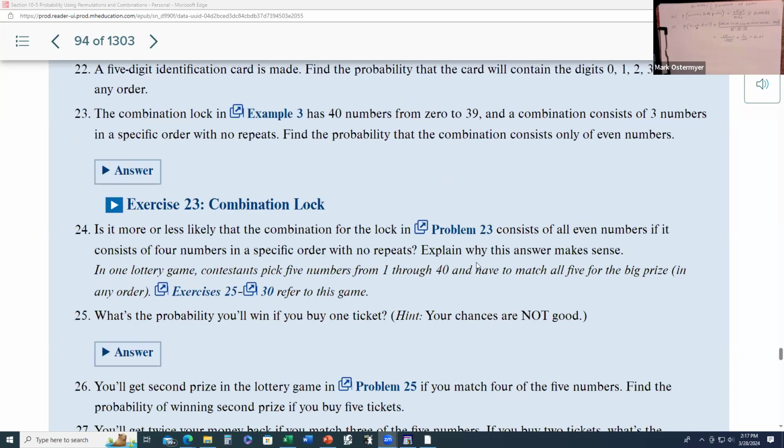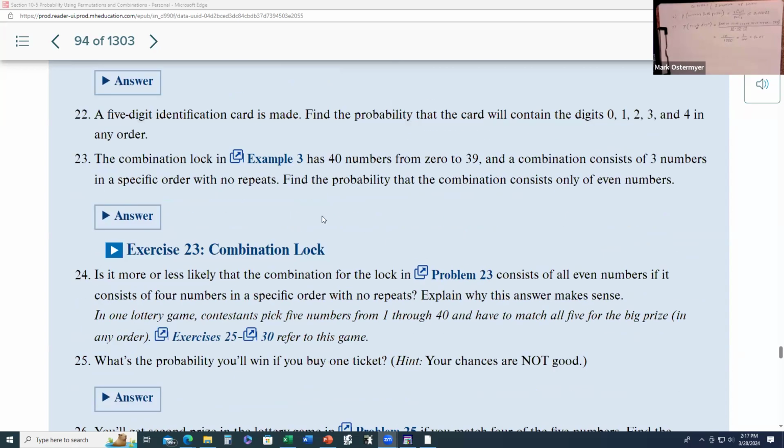Number 23, the combination lock, in example 3 that has 40 numbers on it from 0 to 39. And the combination consists of 3 numbers in a specific order with no repeats. Find the probability that the combination consists only of even numbers. Well, how are we going to do this problem here? Let's see.